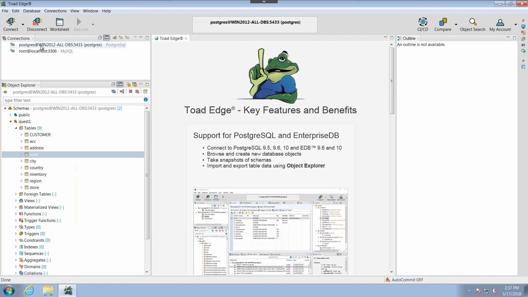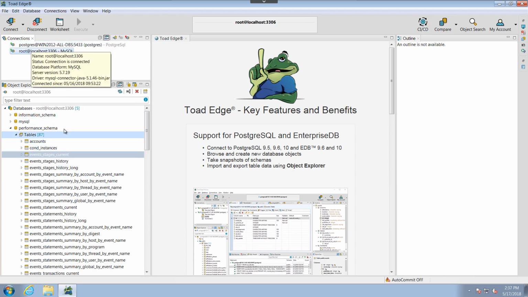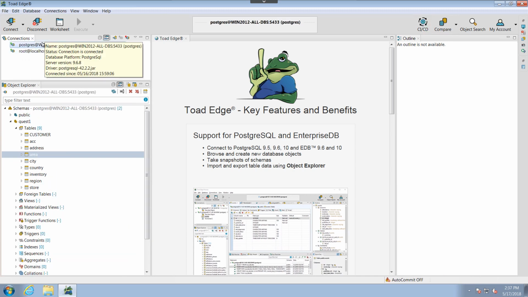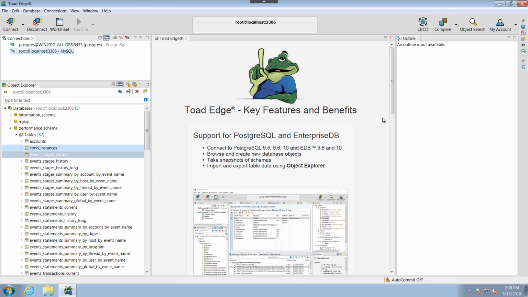So first off, anything you have in focus in the connections window is what will be displayed in the Object Explorer. So obviously, if I switch from my MySQL connection to my Postgres connection, I will see all the objects associated with that connection here in the Object Explorer. And this is because of the links. So we can see this icon here. This is linked with the editor. So whatever you're currently working on, whatever's in focus, is what will be displayed.